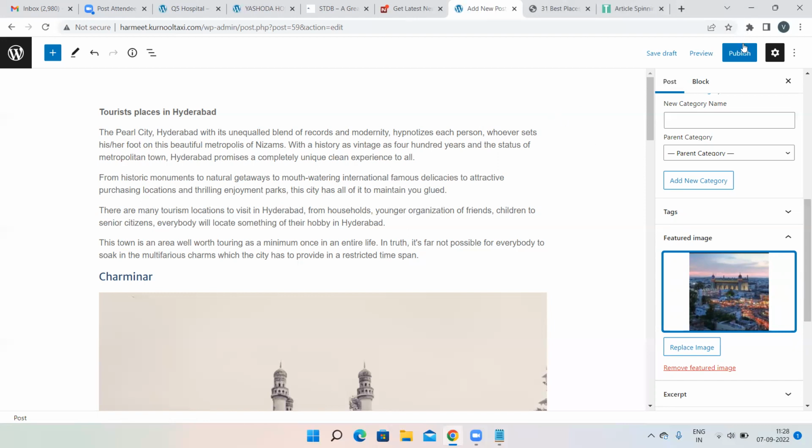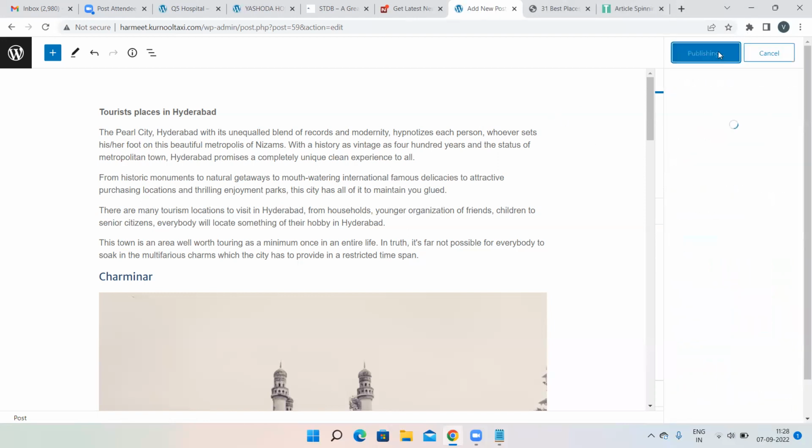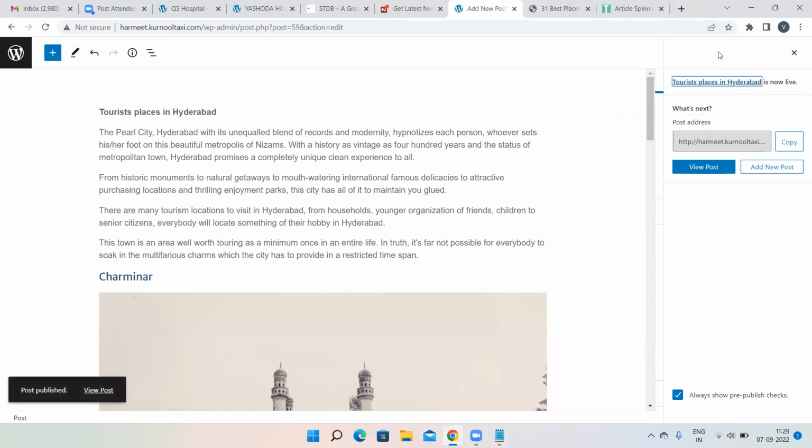So once your blog has been created, click on the publish button over here. So this is how you need to write blogs in your website. Whatever format I have used now, in the same way you have to write blogs.